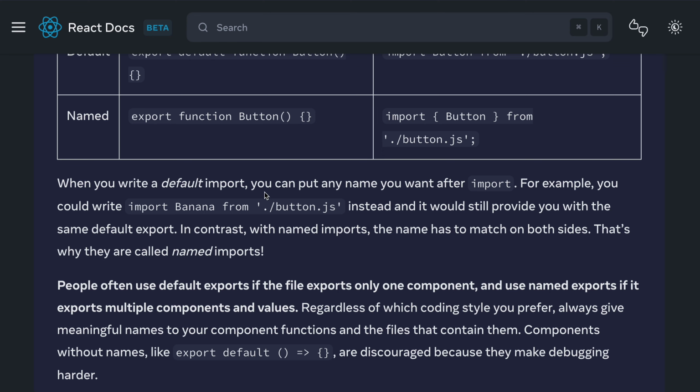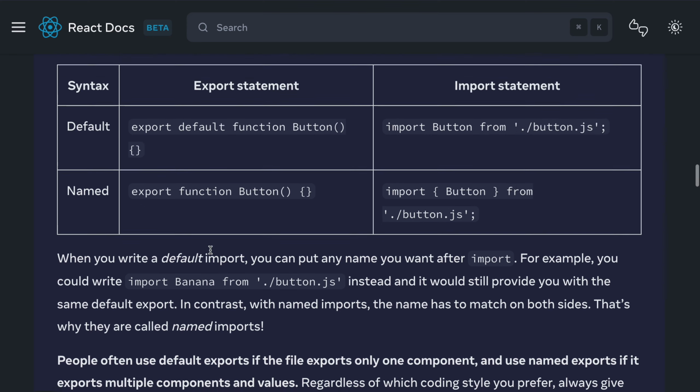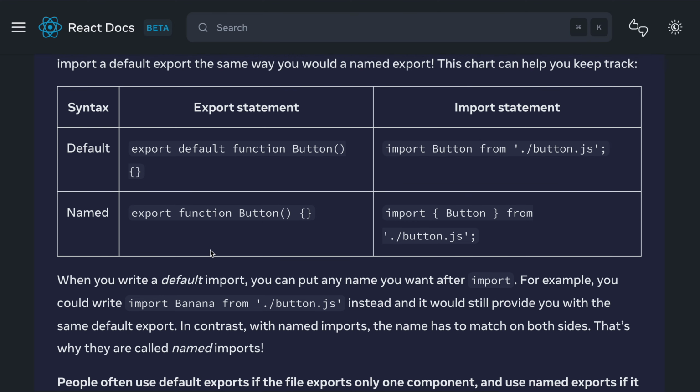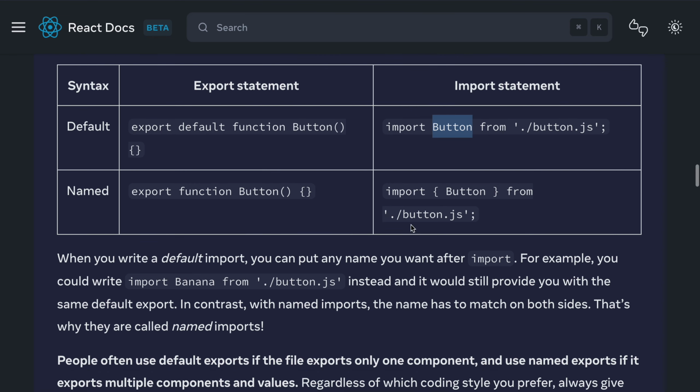When you write a default import, you can put any name you want after import. For example, you could import banana from button.js. So when you do an export default, basically it will have only this function. So it doesn't matter what name you write here, because JS will know there is only one export. So instead of Button, if you write import banana from button.js, that will still work.